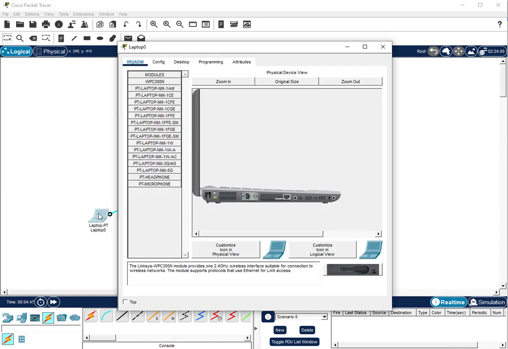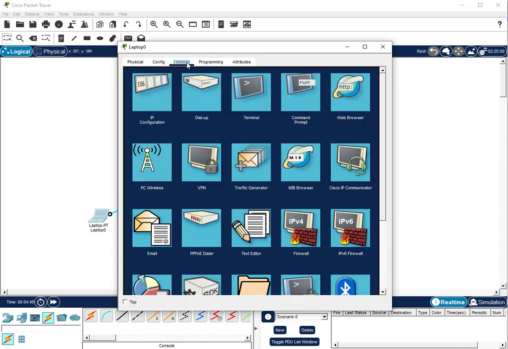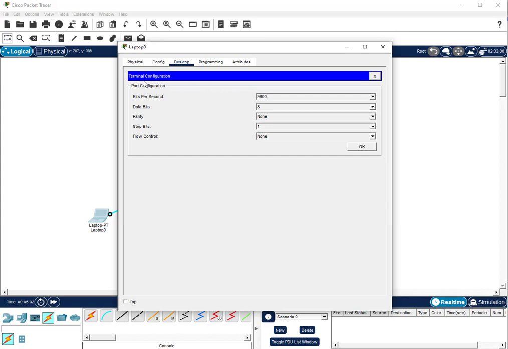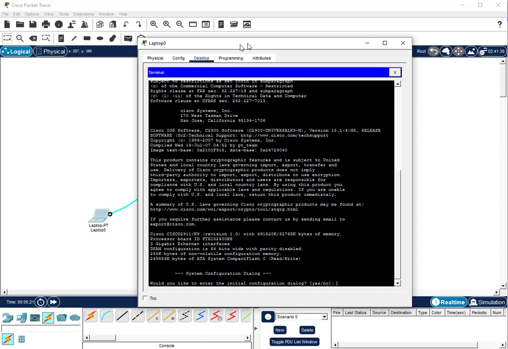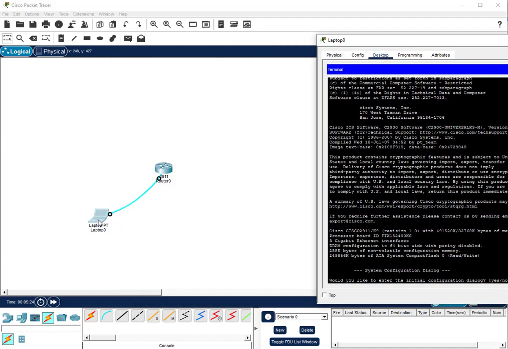So let's go back to the laptop, left click, and go to the desktop. Now this is another time when Packet Tracer is a little different than what you're going to do in the real world. In Packet Tracer, you're going to click here on Terminal. Now this is your terminal configuration: 9600 bits per second, 8 data bits, no parity, 1 stop bit, no flow control. So if you click OK here, this is what we call a terminal connection from the laptop to the router.